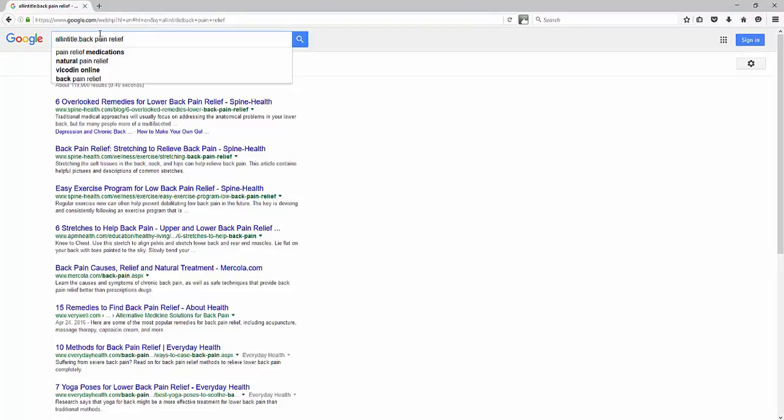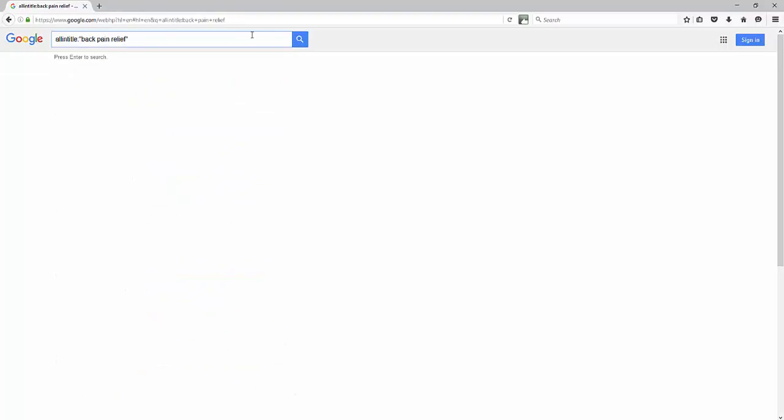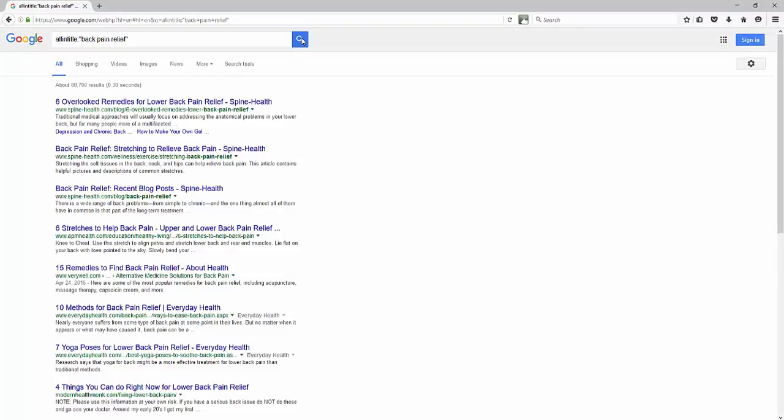Now remember, there are 119,000 websites using that in their title tag, but that was all kind of split up. And so it could have been back or pain or relief. So when we do that, that now shows that there's 80,700 results. There's about 40,000 fewer competing websites now because we did that. So that's a really cool tool. So we can see there's still 80,000 websites we're competing with.